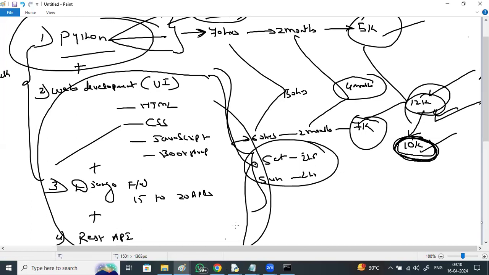Some queries asked whether offline classes are available or only online. It is totally an online class, but you will get the total offline experience. Whatever we write on the board, I'm writing here, and you can see whatever I write and draw. Only thing is you cannot see my face. Everything will be clear. It's only an online batch.